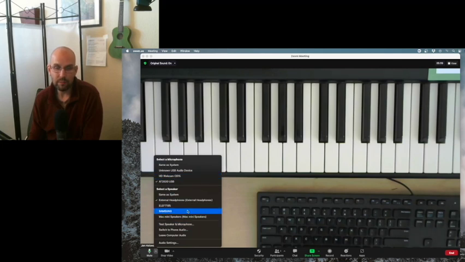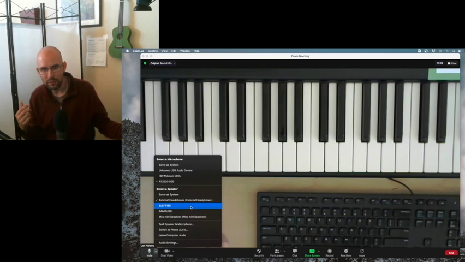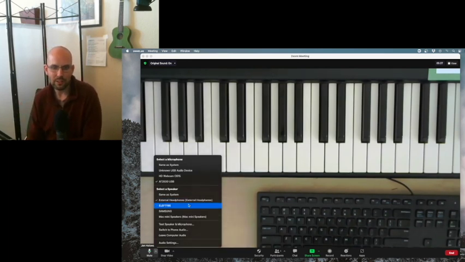You can also choose a different speaker. If you have headphones on, but it happens to be coming through the computer instead, this is where you change things. This is where you adjust which speaker you'd like to use.